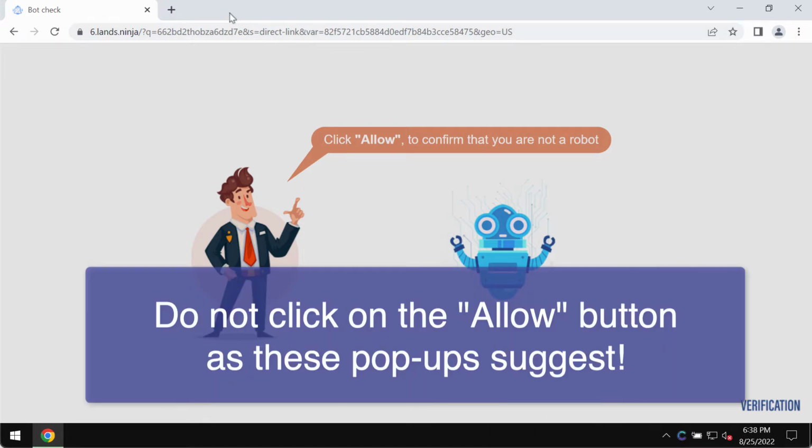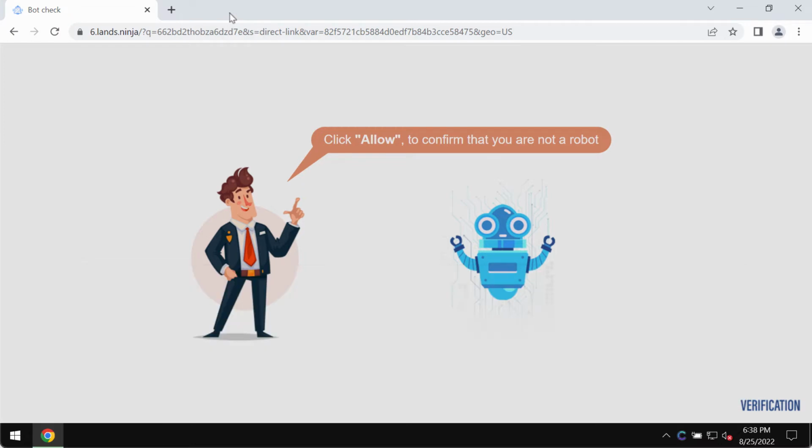It displays fake human verification alerts which attempt to make you download and install certain potentially unwanted software and display intrusive pop-ups that will be displayed in the form of push notifications. So interacting with this lands.ninja is strongly not recommended. Don't click on any allow buttons that you may see displayed in these pop-ups.